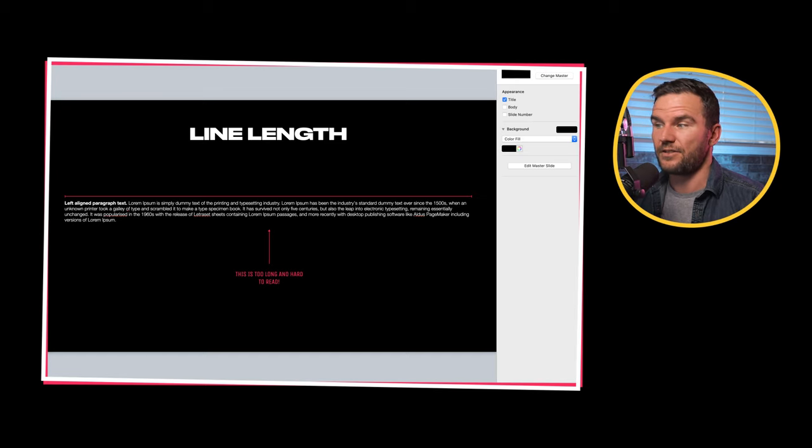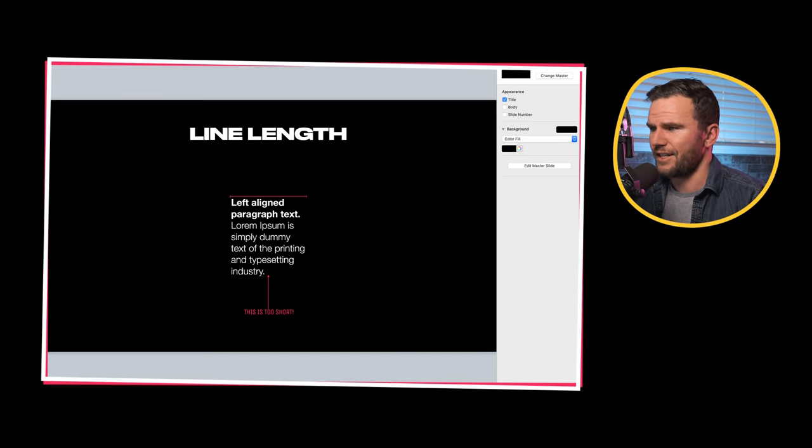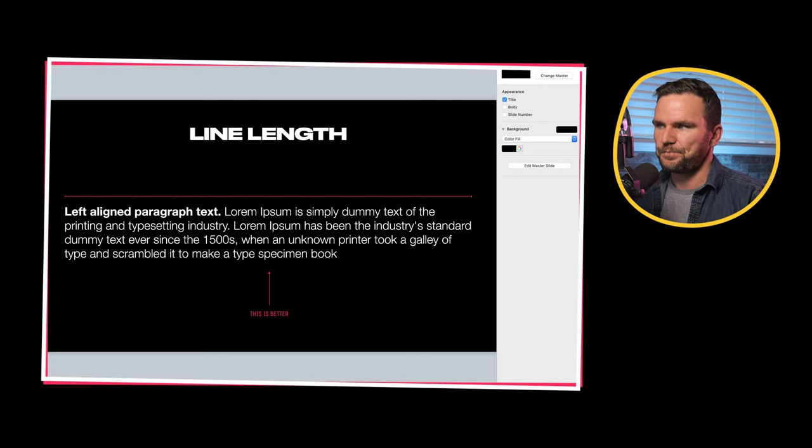Now, this line length is too little. That's too short. There's like two words per line. And then your eyes are going to get tired and it's too hard to read. Plus, you're just going to have this really vertically long, tall body copy, and it's not going to work. This is better. You see the font size to the width of the page, it works.